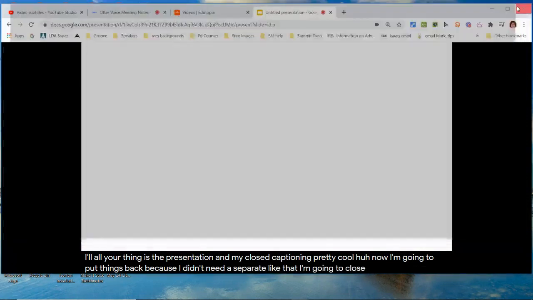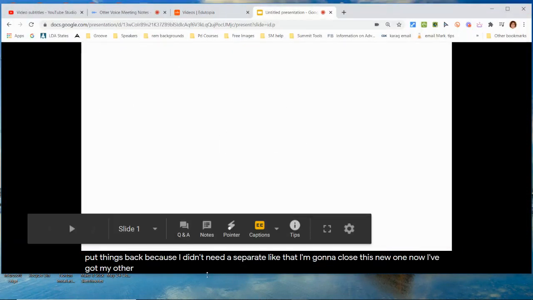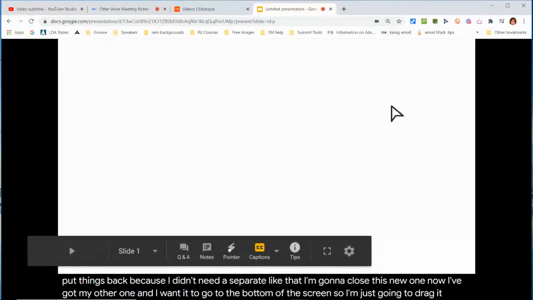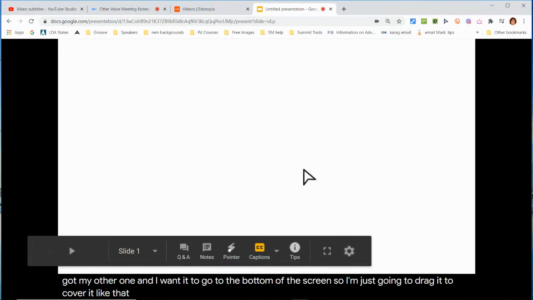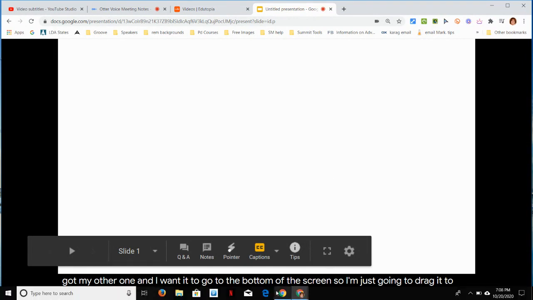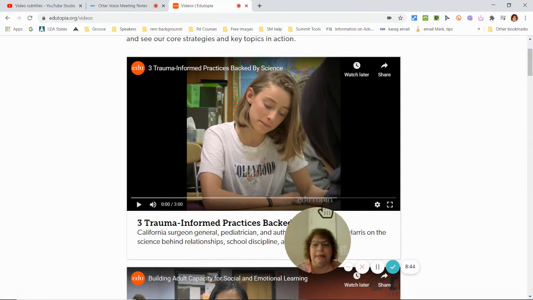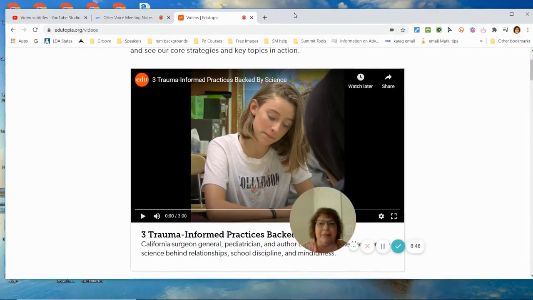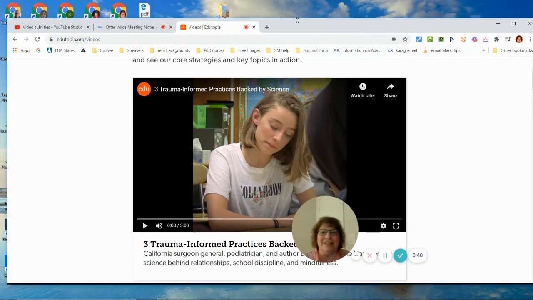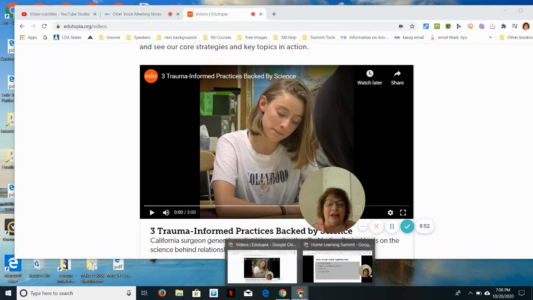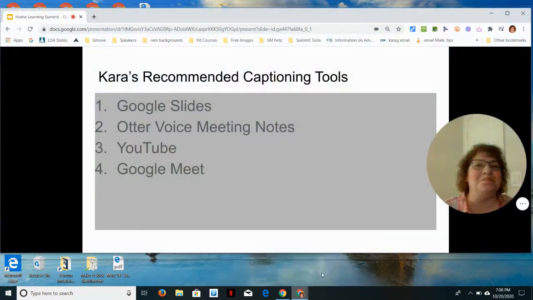Now I'm going to put things back because I didn't need it separate like that. I'm going to close this new one. Now I've got my other one, and I want it to go to the bottom of the screen, so I'm just going to drag it to cover it like that. Nope. This is the one that goes on top, so I've got to make it a little bit smaller. So you're going to make me play with it again. And then I need to get my captioning slide up so that you can see my captioning again.